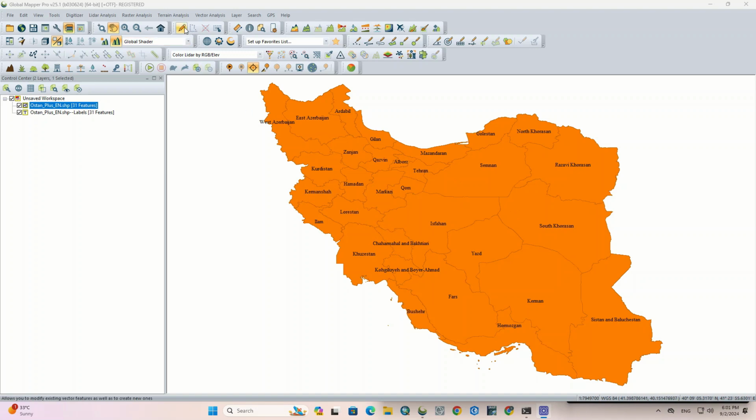To download the DEM for your area, first click on the Digitizer tool. Then select the polygon for which you want to download the DEM. Next, click on the Connect to Online Data option.